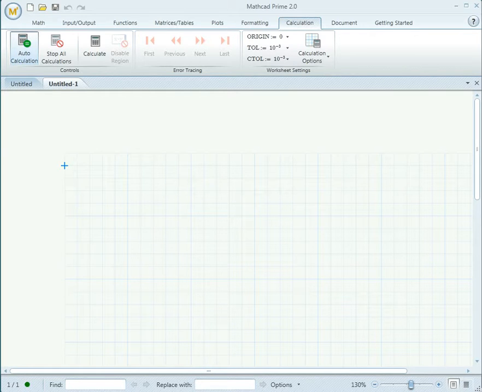Welcome. This is a quick introduction to some of the new features in Mathcad Prime 2.0. For those who aren't familiar with Mathcad Prime, I'm going to go over some of the basic functions as well as some of the new features that have been introduced.